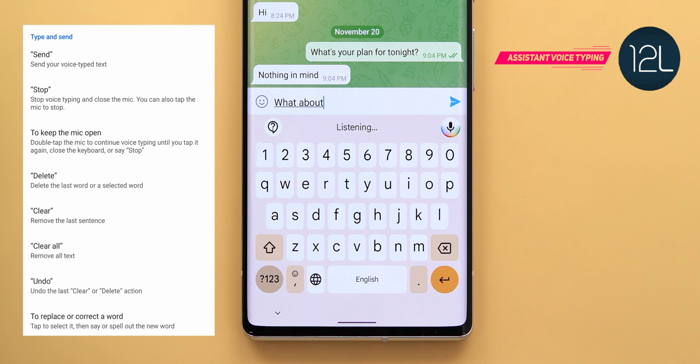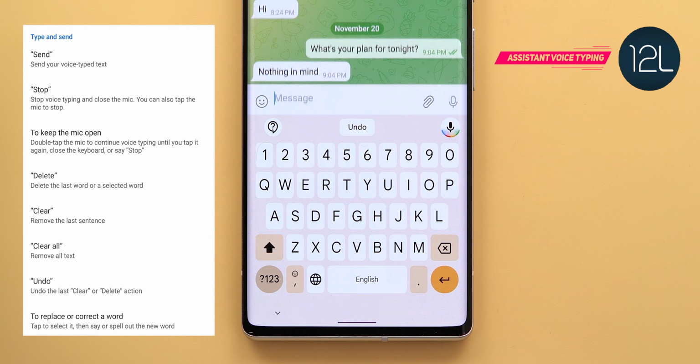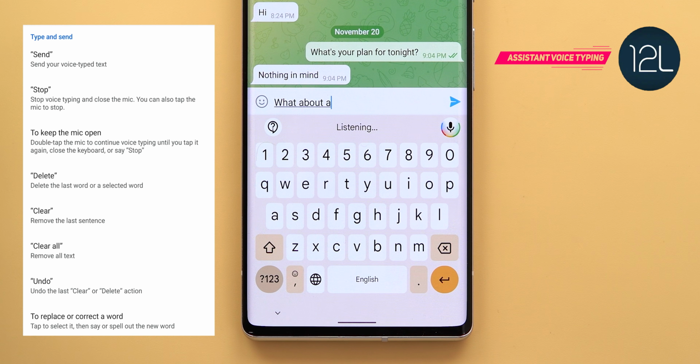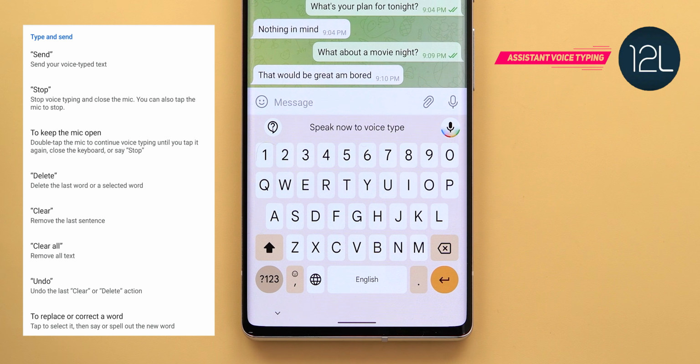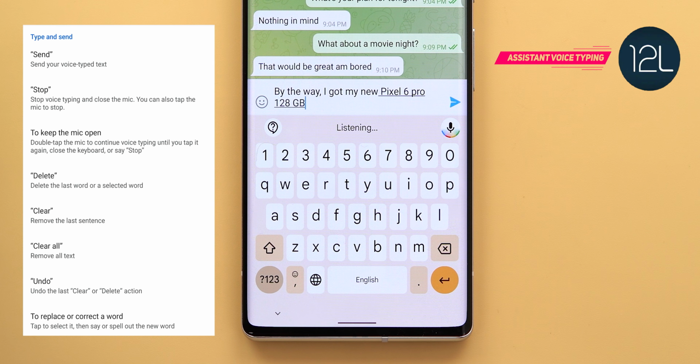What about dinner in a cheesecake factory? Clear all. What about a movie night? Send. By the way, I got my new Pixel 5. Delete. Delete. Pixel 6 Pro 128 GB. Party emoji.